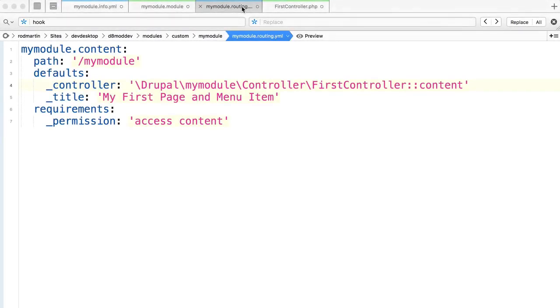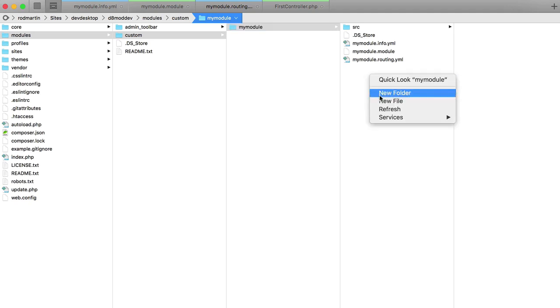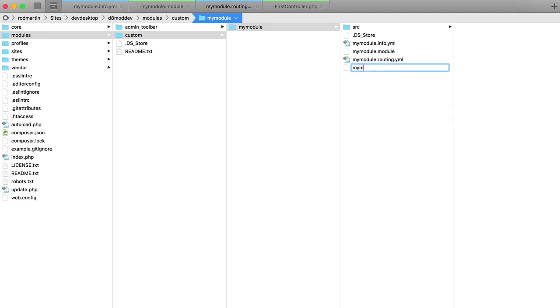Let's go ahead and create the file to define a menu item linked to the new page. Head back over to your file structure, and inside custom MyModule, create a new file called mymodule.links.menu.yaml. If you did any kind of module development in Drupal 7, you'll quickly recognize that all the things that actually went in the .module file have now been separated out into .yaml files.